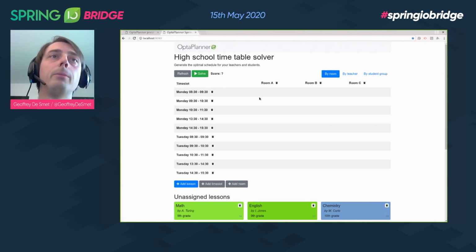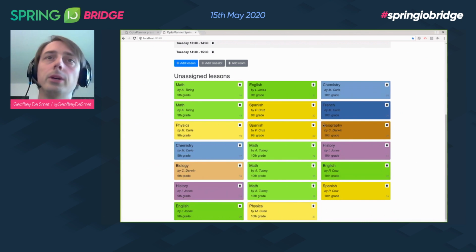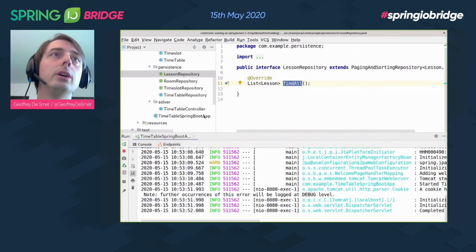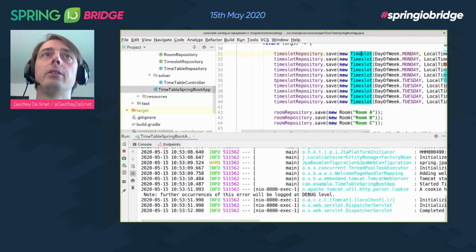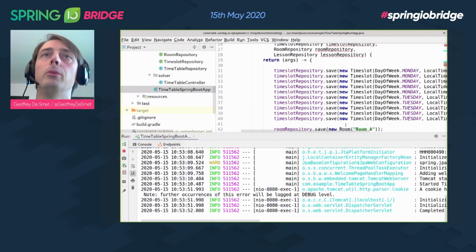So if we do a refresh here, you can see we have the unassigned lessons at the top, at the bottom. Those are all those I added in the Spring Boot application. Let me just show you here. So those are all the ones that I added here, right? In the command line runner to add the demo data, right?